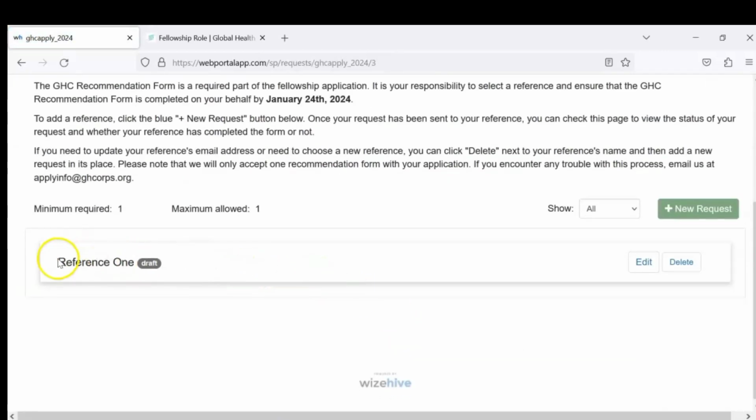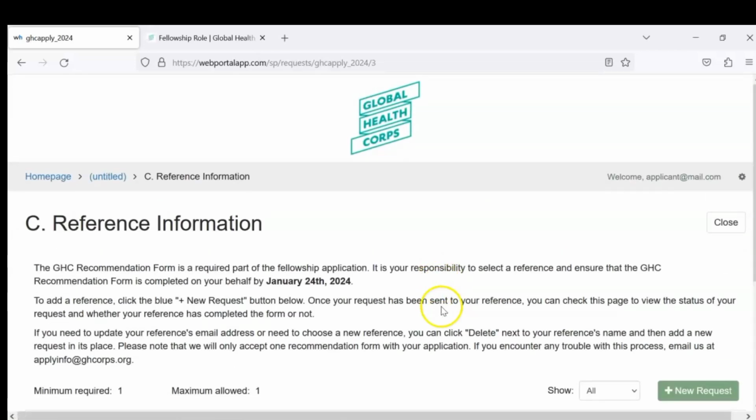Then we scroll back up and go back to reference information. You will notice our reference information has come here. So if you need to edit any information under this reference personnel information, you click on edit, then you change the information. If you need to delete this information, you delete it and then you can request a new one that you can fill out, but only once you've deleted this one. So let's go back to our main application.